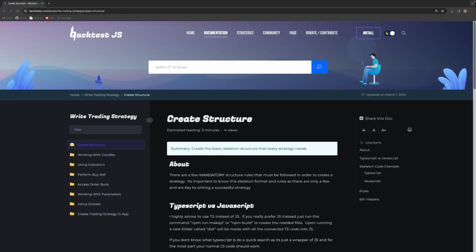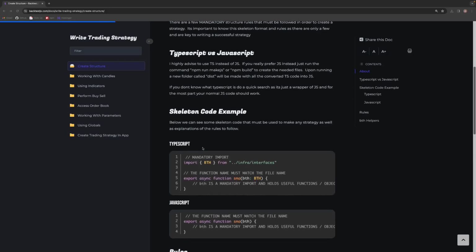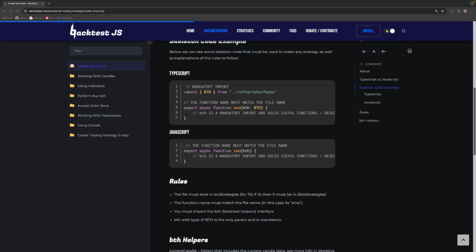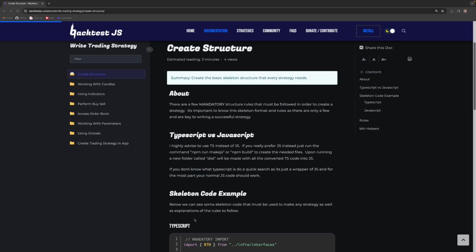In this video, we're going to cover what's needed to create that skeleton structure that every strategy needs to run in BacktestJS. We're going to cover TypeScript versus JavaScript, the actual code that's needed to create the skeleton structure, some rules that are needed when writing a strategy, and a high-level overview of the backtest helpers that are available when writing a strategy. Let's start with this TypeScript versus JavaScript.